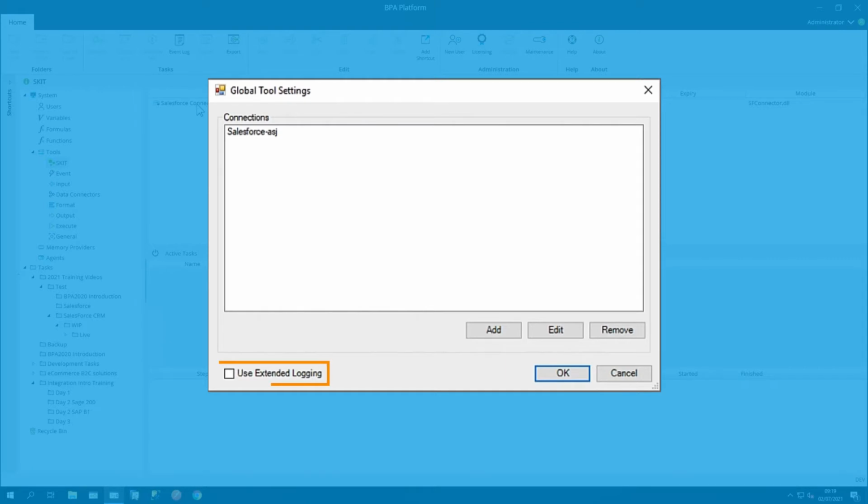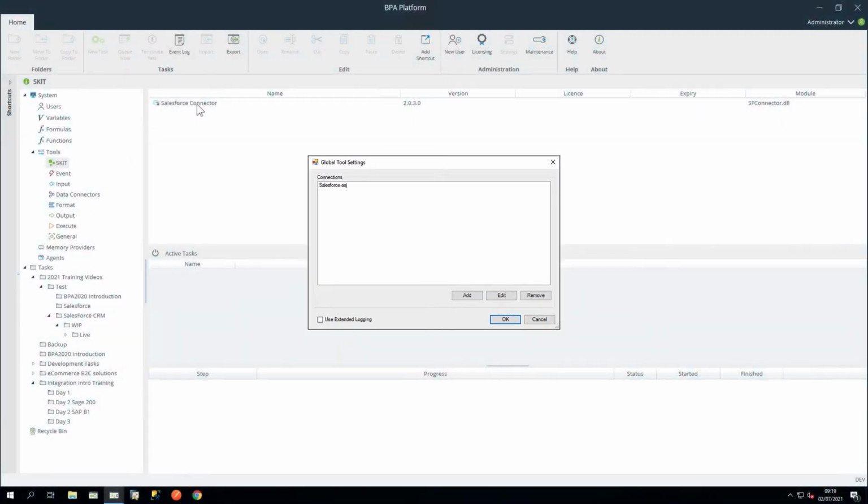Additionally, there is an extended logging feature. Enabling this option exposes the XML parsed between the Salesforce Connector and Salesforce. Without extended logging, the event log only contains start and end of transaction messages and errors. Let's create a new connection and click the Add button.